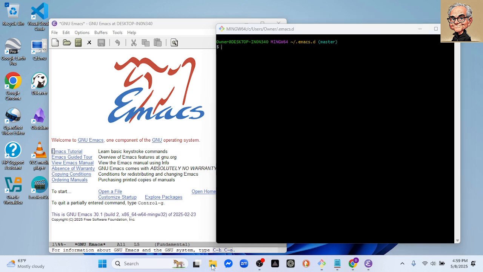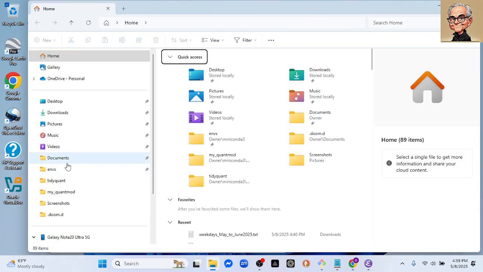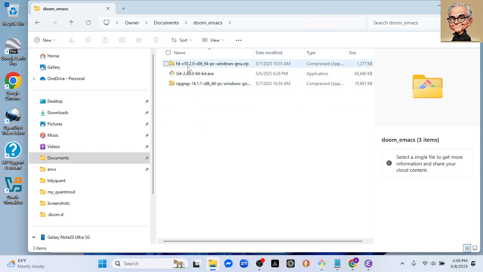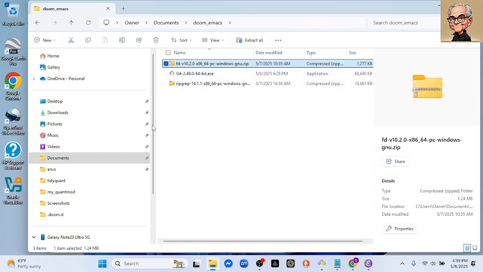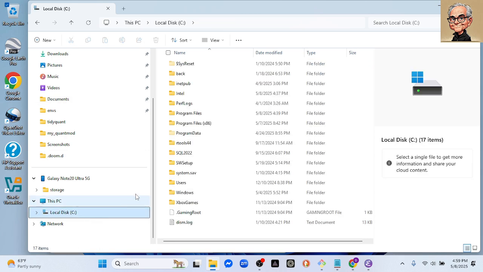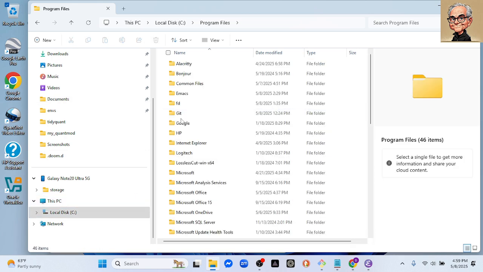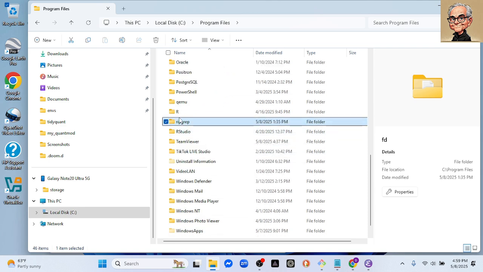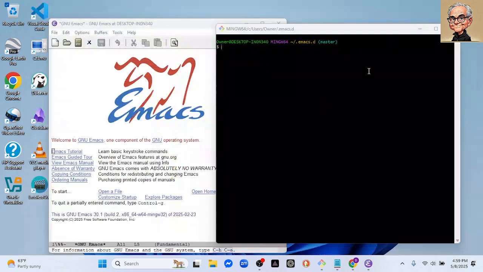You need to download 4 programs. Obviously the first two are Git Bash and Emacs. Then you need to install FD and ripgrep, and I unzipped them in the download directory. I came over to C, Program Files, and there's FD and there's ripgrep. That's all you do. Then you come back over.